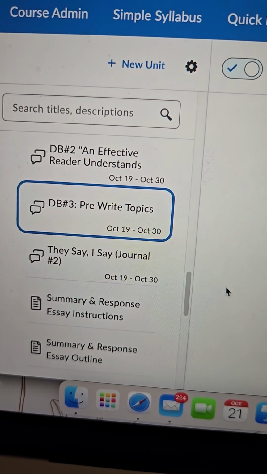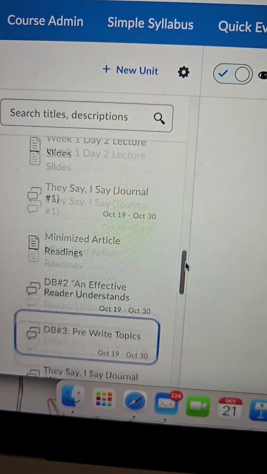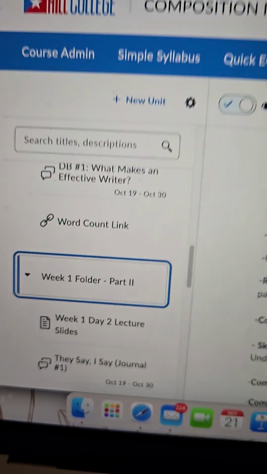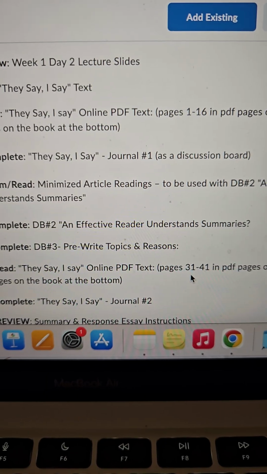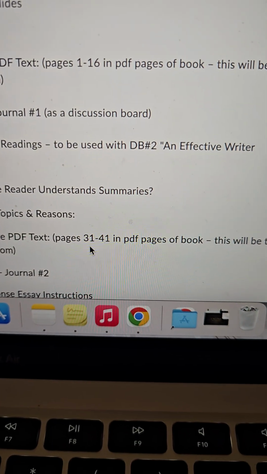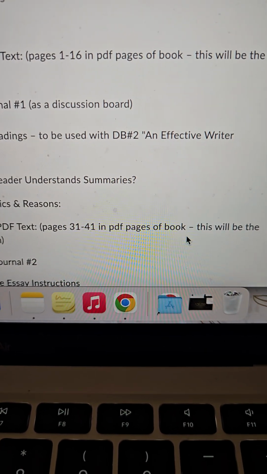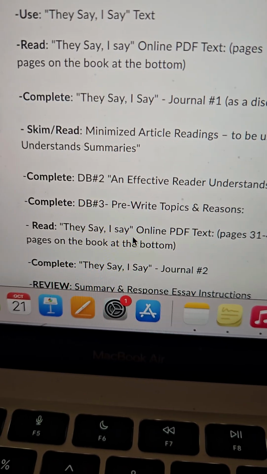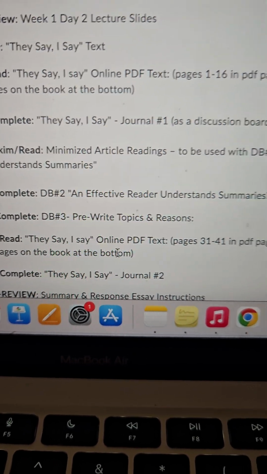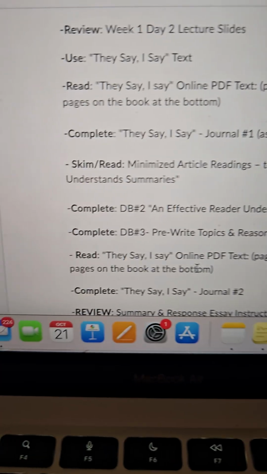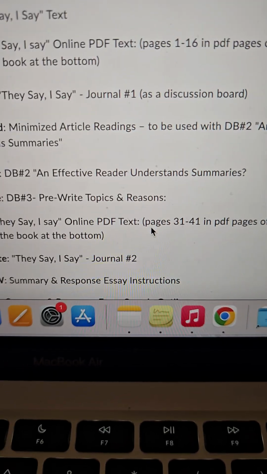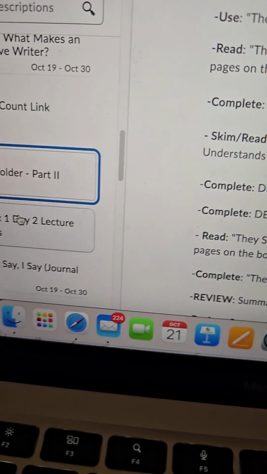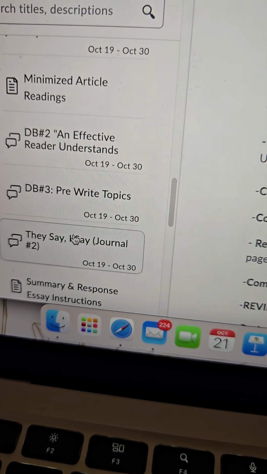And then we also have another They Say I Say journal. They're continuing, and I forgot what pages these are. It just says continue reading They Say I Say, but this one says either 31 through 41 in the PDF pages, or in a specific number, it tells you the other pages at the bottom. So it says 31 through 41 in the text. And after I read those in the text, here's another They Say I Say journal for me.